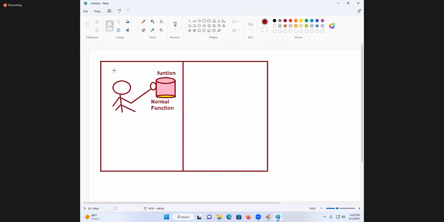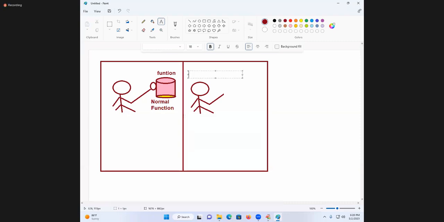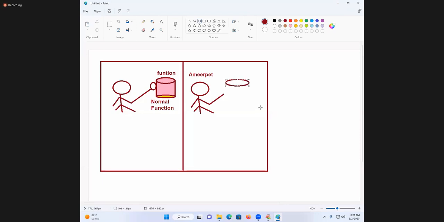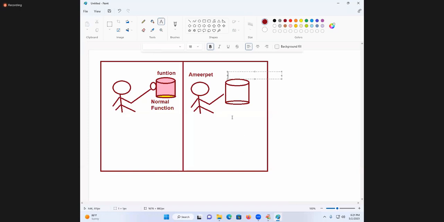The same student is coming to Ameerpet. In Ameerpet, you want to take a cup of tea because the weather is not good. What will you do? Where will you take it? Did you bring the cup from your home, keeping it in your bag? No. What are you doing now? You will take a paper cup. This is called a paper cup you are taking.